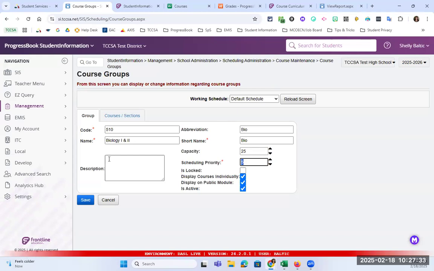Okay. Again, the description, that is just for your personal use. Supposedly this is not working, so it doesn't matter if you check it or not check it. Then if you want the students to be able to see the courses individually. So what is this 510? Okay, so what are they registering for? And then do you want that on the public module? So are they able to register it through the public module?